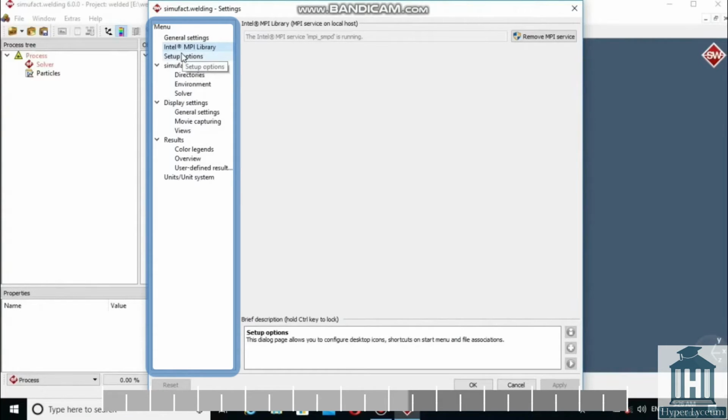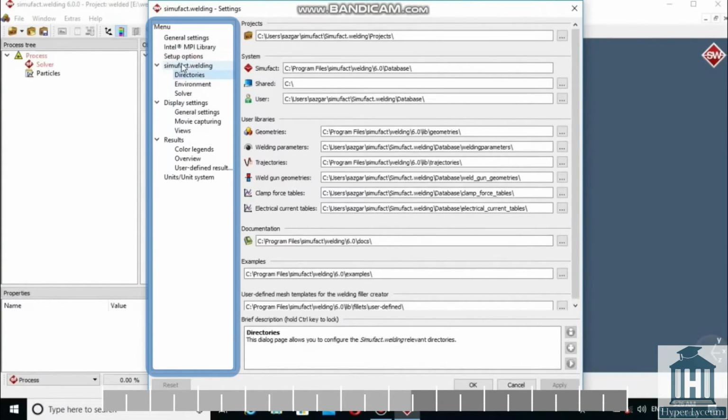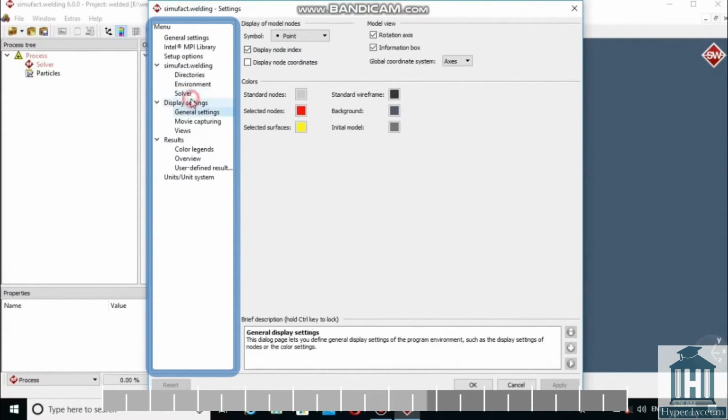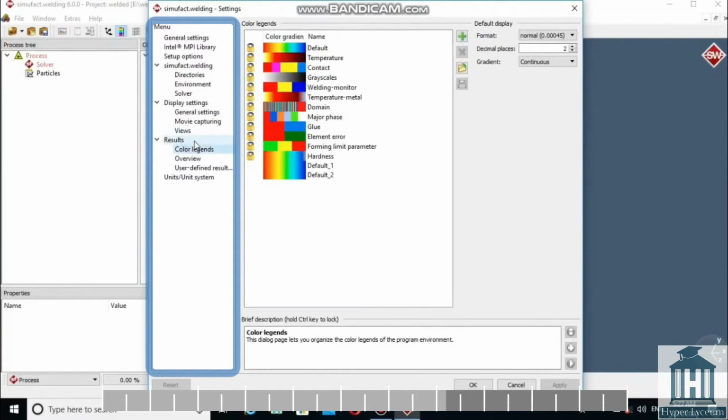Next one is Simufact Welding. Its main role is to define the proper directories. We'll skip these items and click on the display section where you can choose how the information is displayed. This part is the results, where it lets you organize the color legends. Other parts are overview and user-defined results, so we're not going in depth on them.